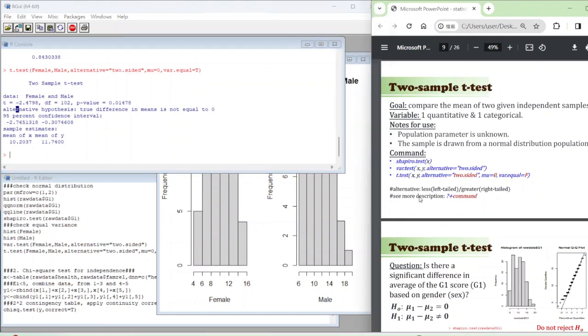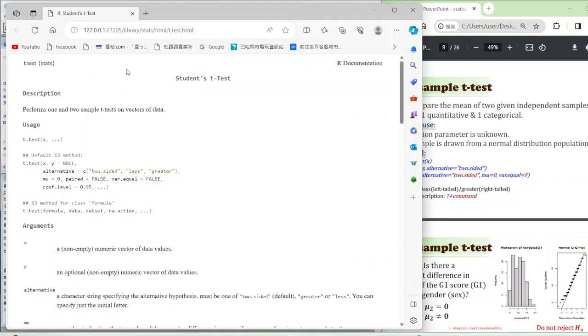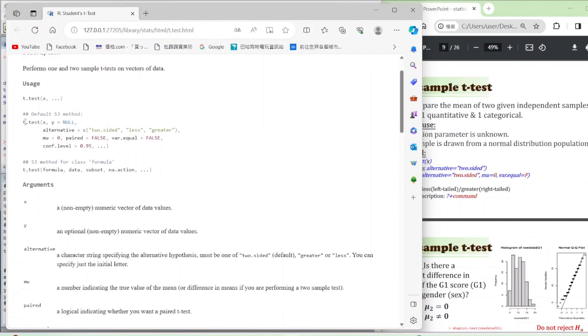There are some notes I will introduce: if you want to see more descriptions, you can use a question mark command. For example, if we want to see t-test, you can just type question mark and t.test, then command and enter. It will output the defaults and the more detailed instructions of t-test.